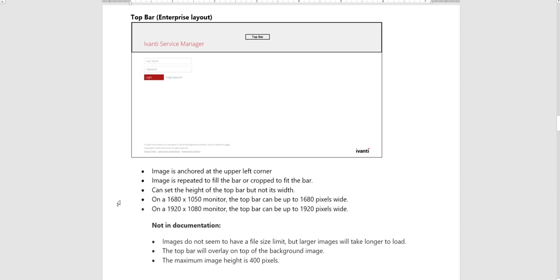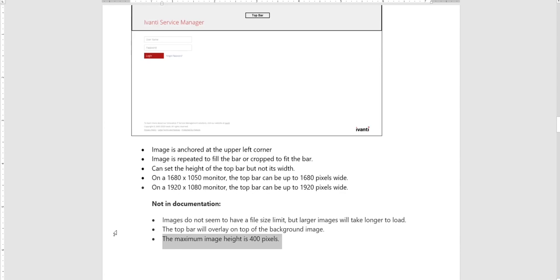And then on the different monitor sizes, you can have up to 1680 or 1920 pixels wide, obviously, because that's the width of the monitor. What I didn't see in the documentation, again, images didn't have a file size limit, but larger images will take longer to load. Top bar will overlay on top of the background image because both images are anchored in the upper left corner. The maximum height is 400 pixels.